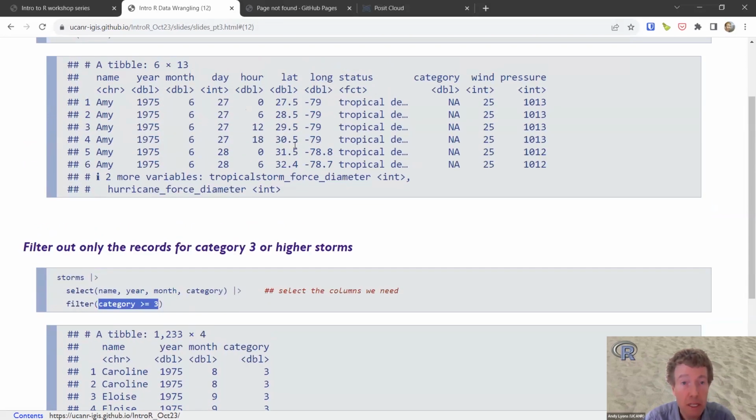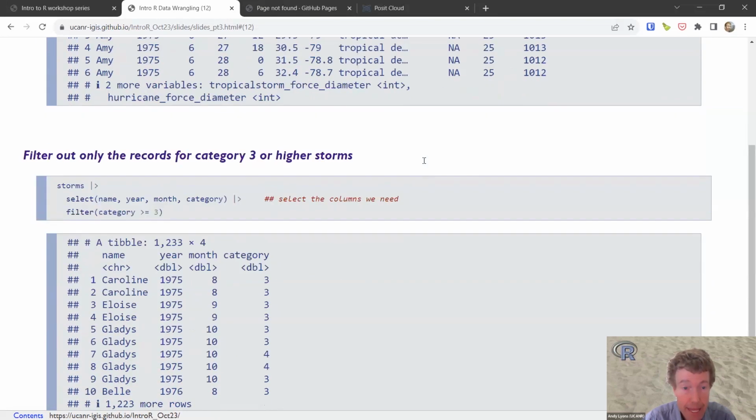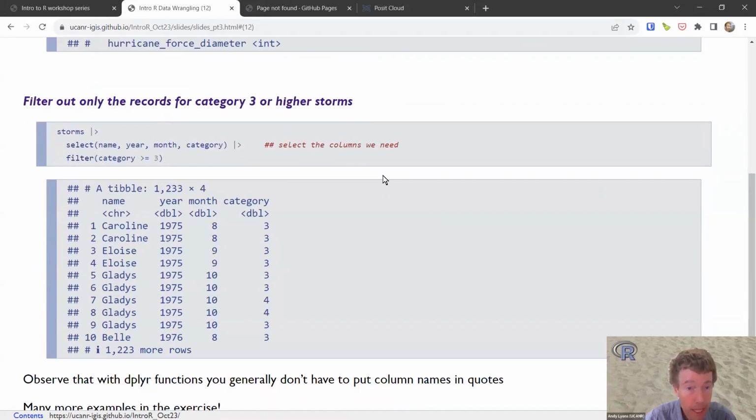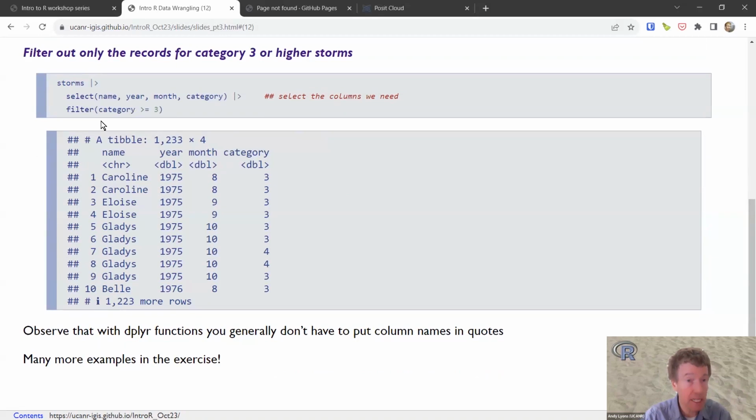Because you might have noticed there's a column called category, and it's a numeric column. And with that one expression, now we have a tibble with only the category 3 storms.